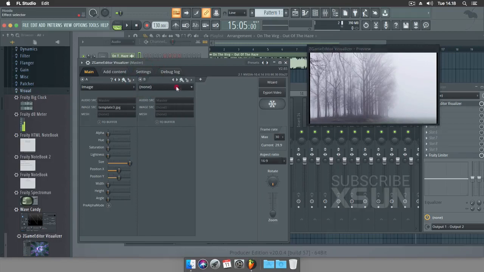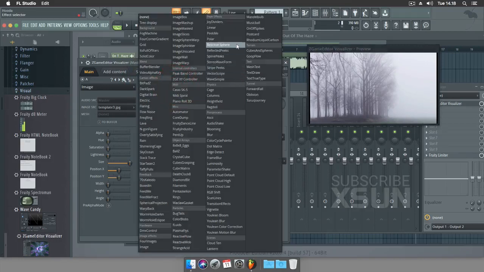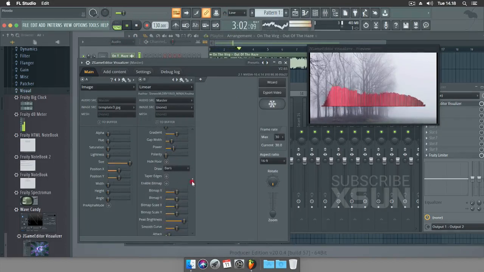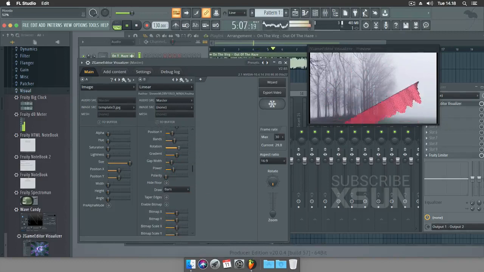This time we need to set up the audio peak effect. You can select whichever effect you like. And you can adjust the peak effect around this area.